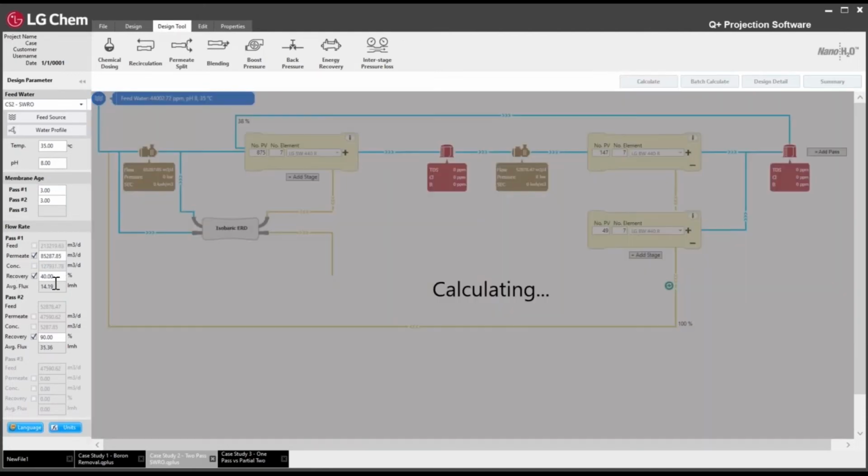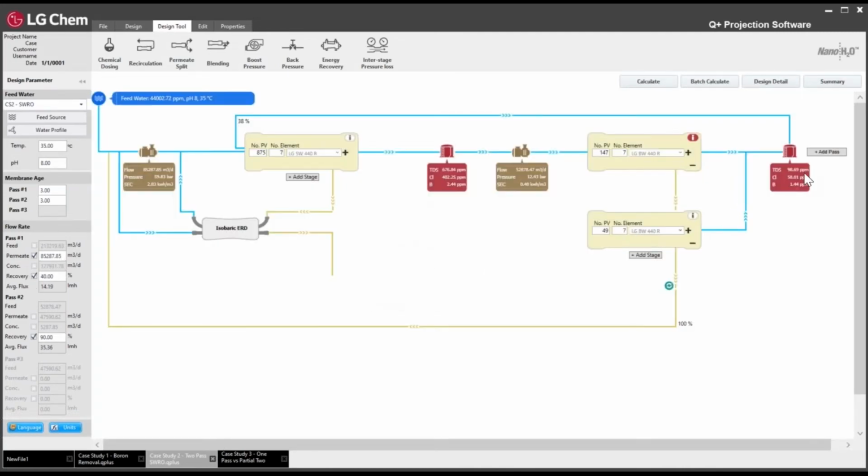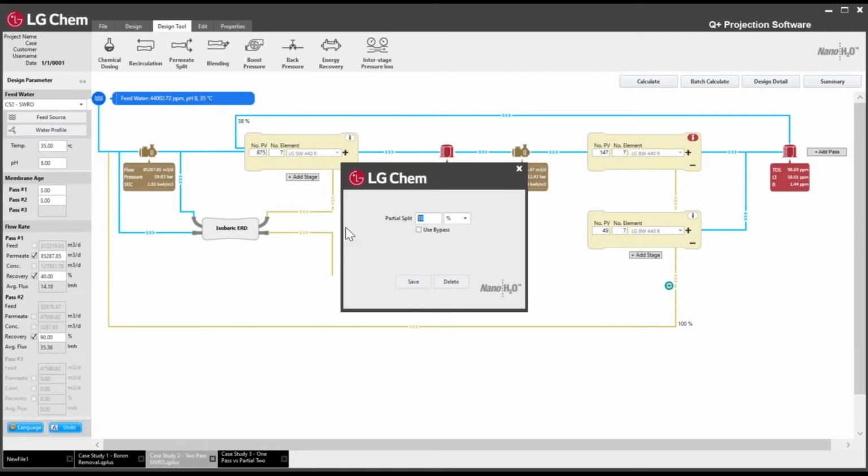So you'll see now that the average flux is much higher in the first pass at 14.2 and also in the second pass at 35. However, due to the higher flux, you'll notice now that our permeate TDS is much better as well. So because we are operating at a higher flux, something we can do is we can increase the split. When we increase the split, we can adjust the production as well after that, and then it'll help us reduce the flux a little bit. So from 38%, let's try 42%, for example.